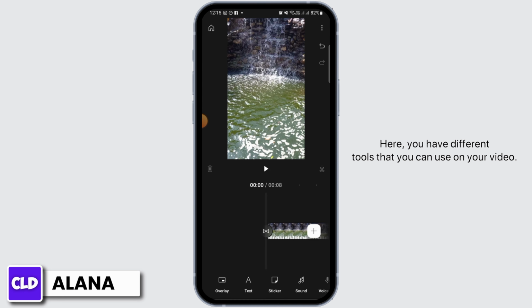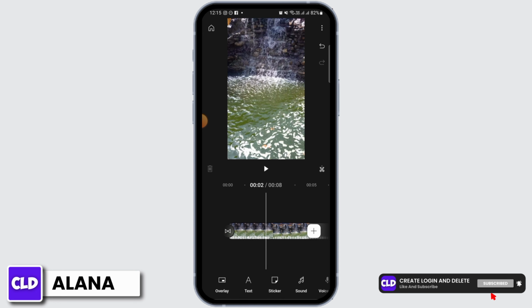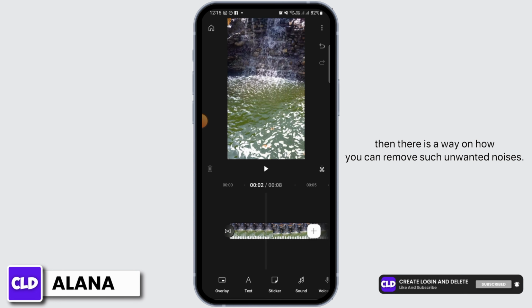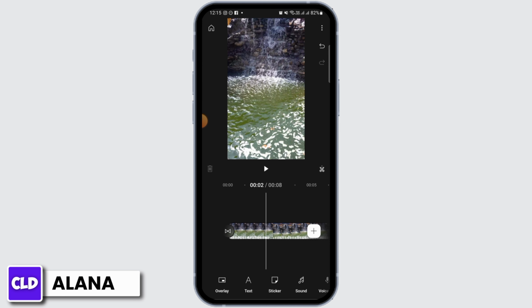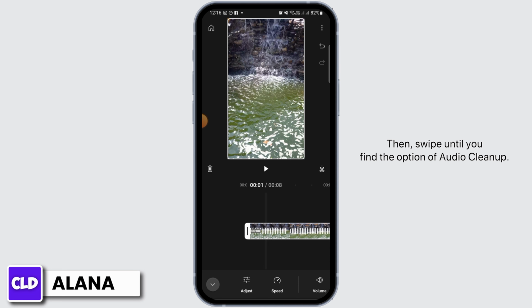Here you have different tools that you can use on your video. If you have some unwanted background noises in your video and it is disturbing the overall audio quality of your video, then there is a way you can remove such unwanted noises. For that, you want to tap on the video in which you want to remove the unwanted sounds. Then swipe until you find the option of audio cleanup.